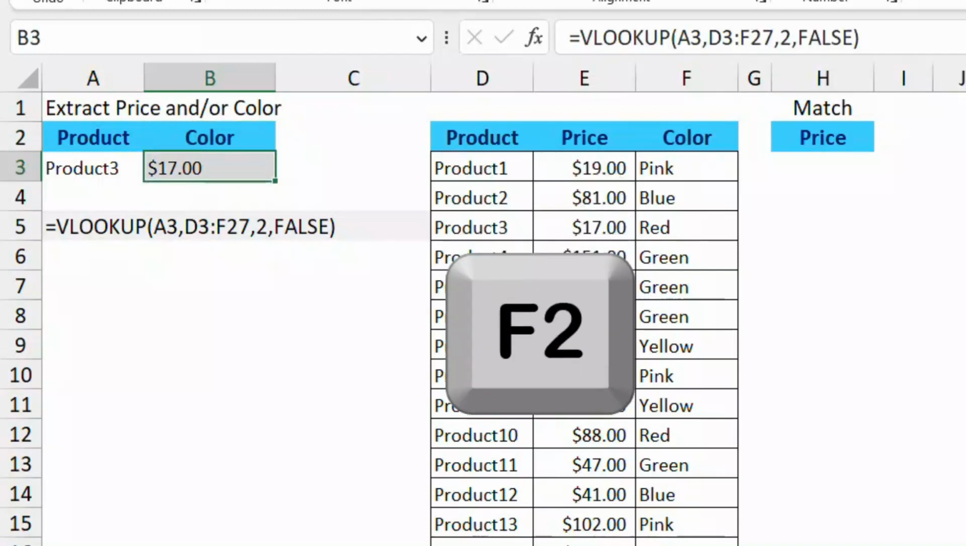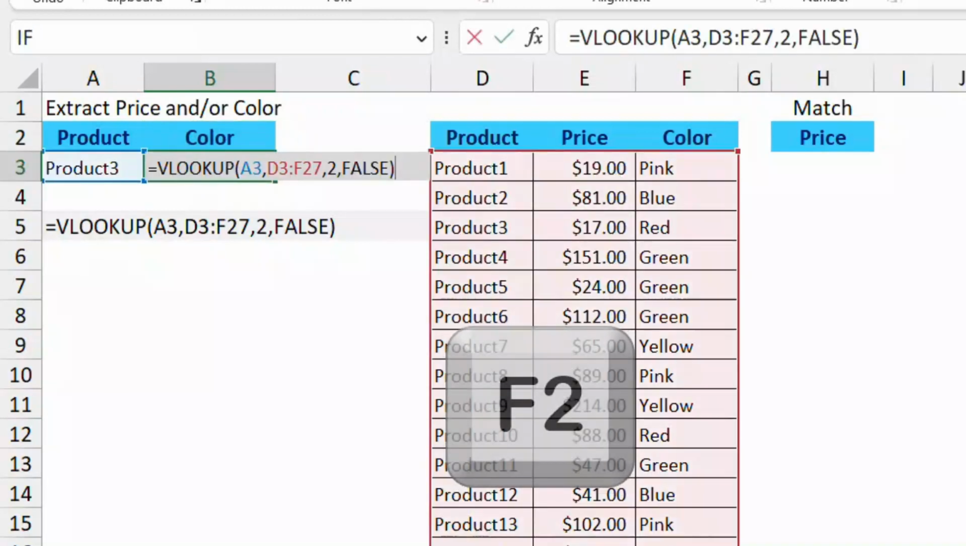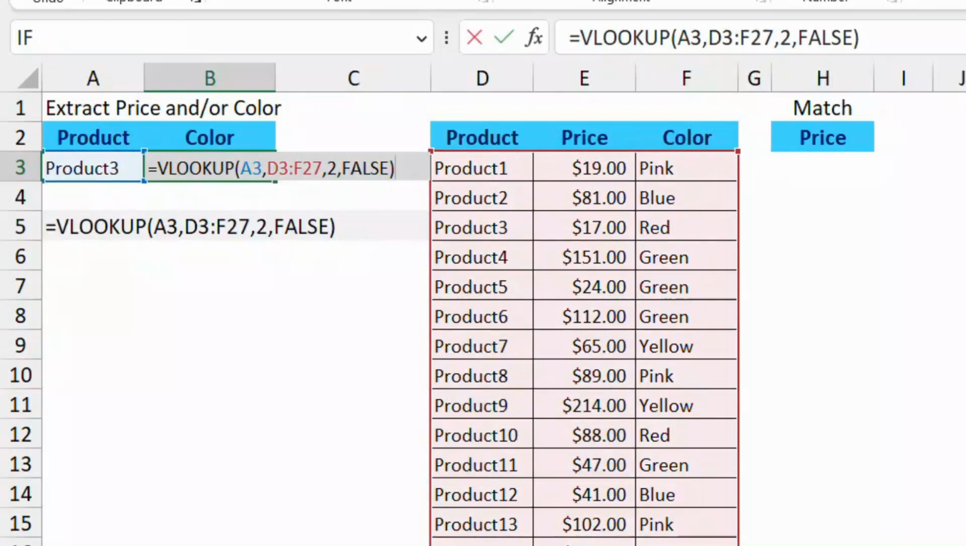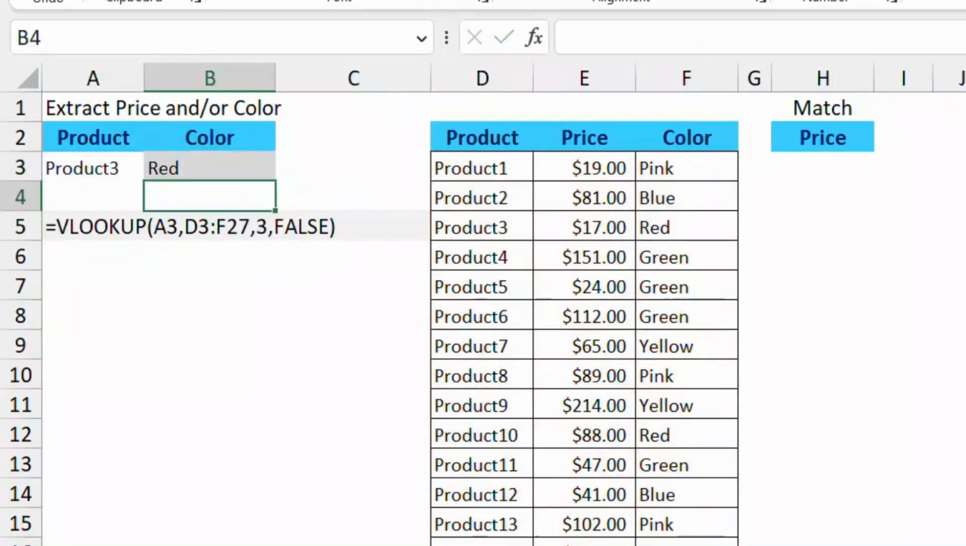I put it in the edit mode F2, and the only thing I need to change, I don't want a return value from column 2, I need a return value from column 3, then I change the 2 into 3. When I hit enter, I get the color.